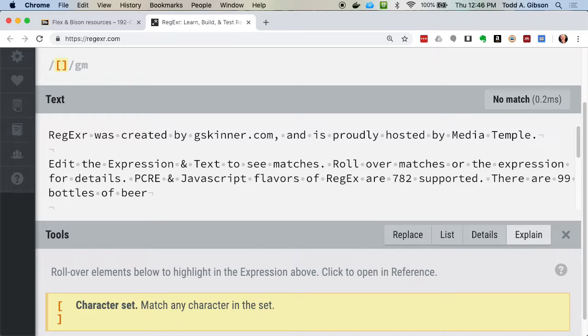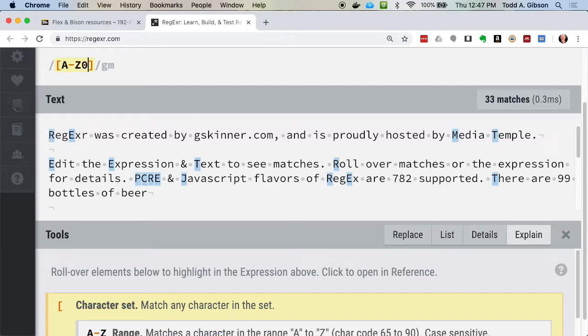So what if I want to find all uppercase letters and all digits? Yeah. And no spaces, you just put them in there.